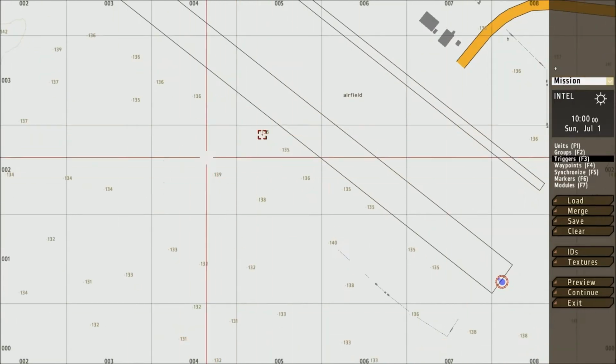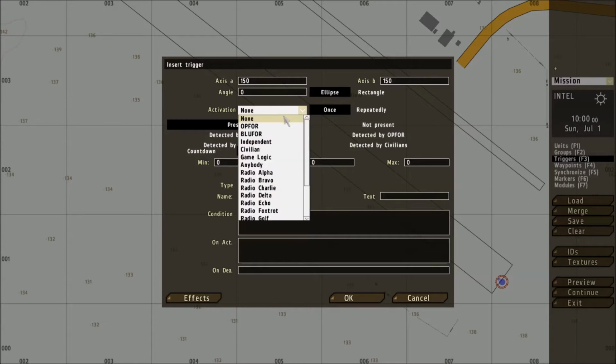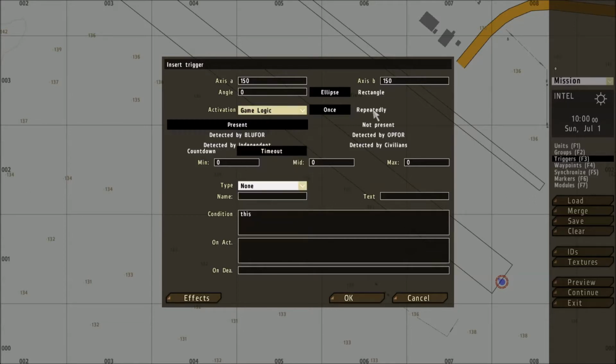We want to make a trigger, and here's how we set up a trigger. I'm going to make a 150 by 150 area. The activation needs to be game logic. It needs to be repeatedly. The type needs to be none, and it needs to be a countdown. Its name needs to be something. So this is going to be a blue 4 thing, so I'm going to name it blue 1.